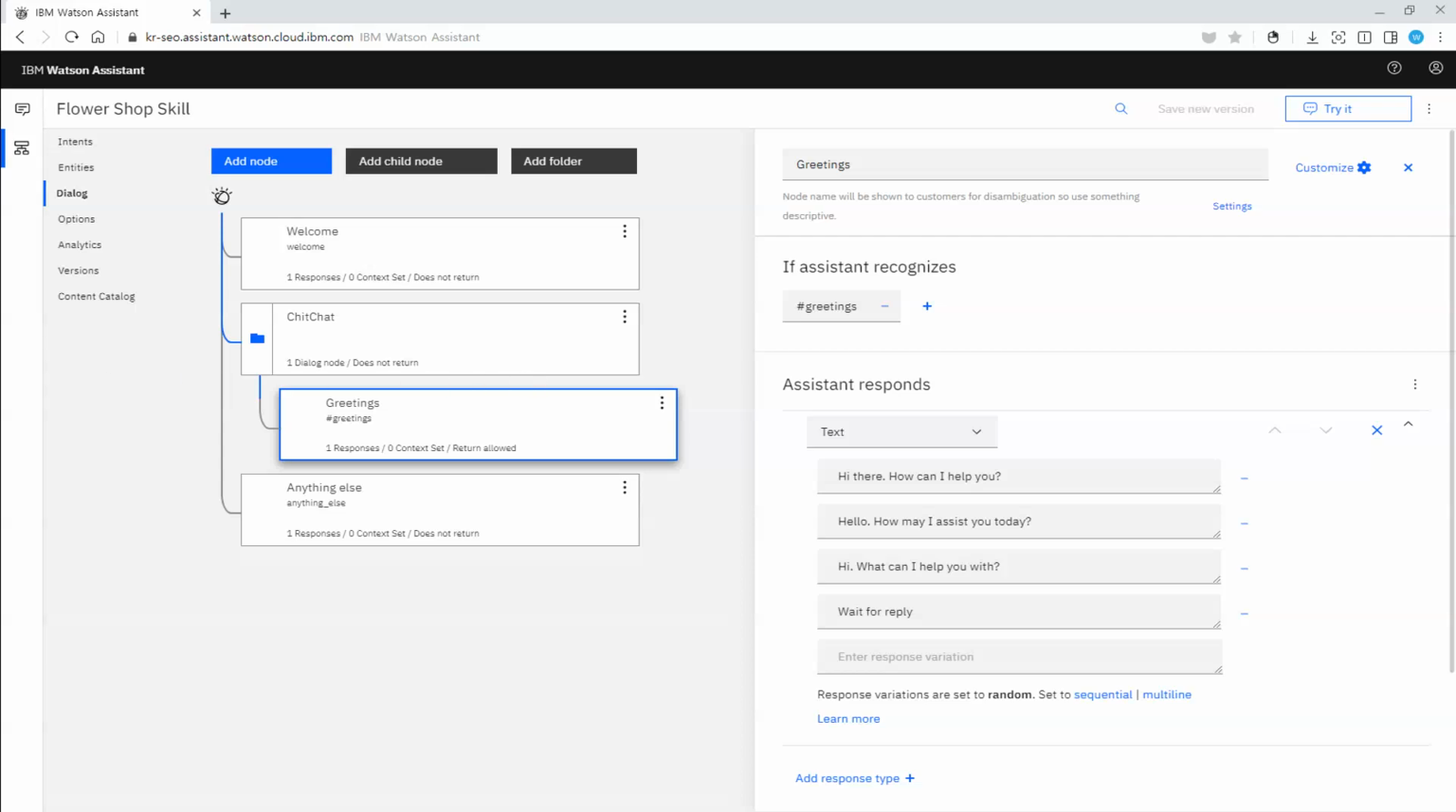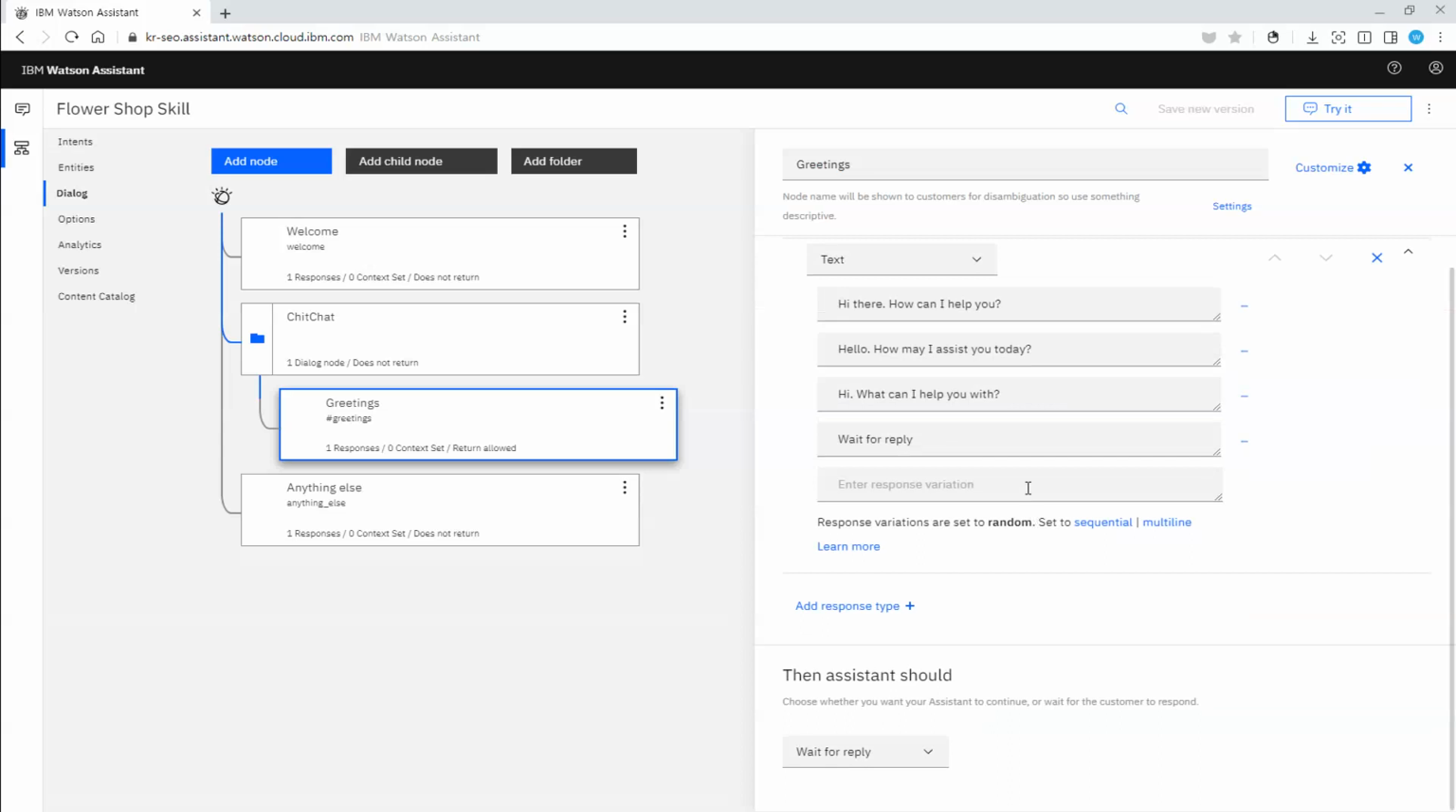Then the assistant should section at the bottom of the node here defines what happens after this node has been executed and a response was given to the user. In the case of this node, after we responded to the user, we expect them to enter some more questions, so you can also wait for reply as the final action for this node.